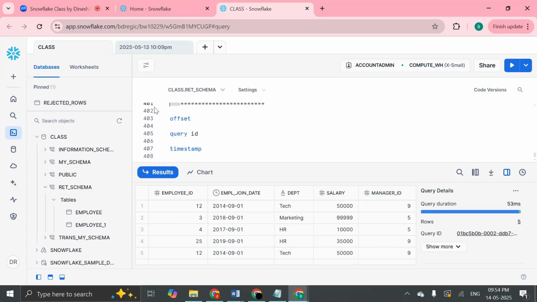For the offset method, if it is a near time period, like 1 minute before or 5 minutes before, we can use it. But in offset, we always need to specify the time in the form of seconds only.